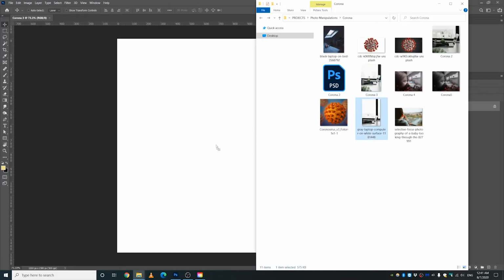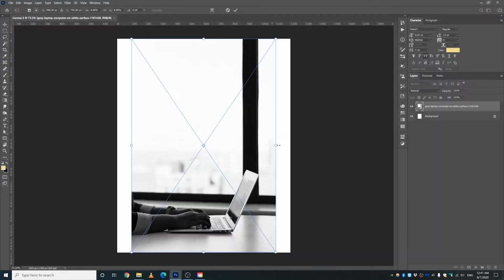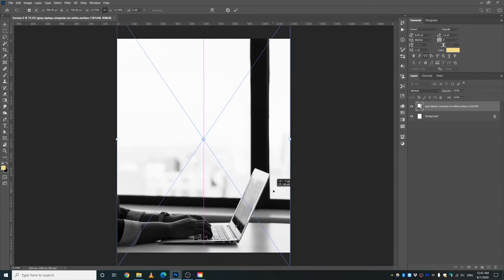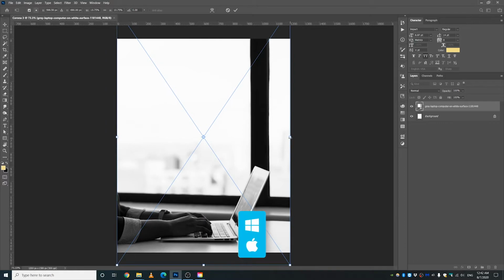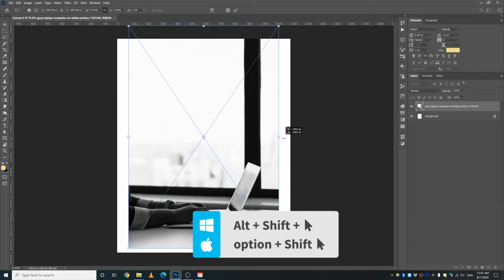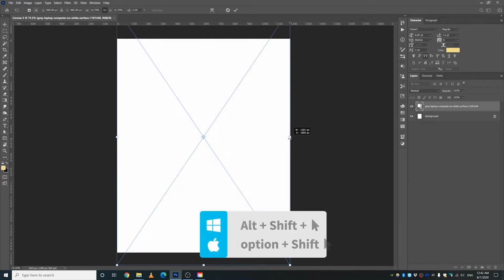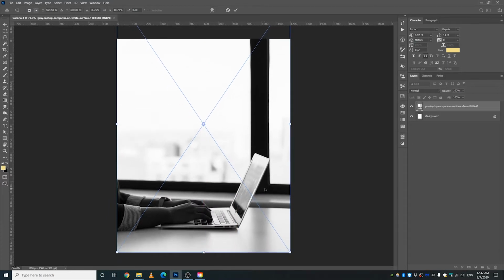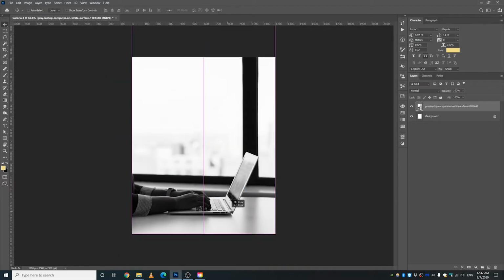I'm gonna be bringing this background image into Photoshop, and I'm increasing the size by pressing Alt and Shift, so the proportion stays the same, and I'm gonna be shifting it by pressing the Shift key just like that and press Enter.